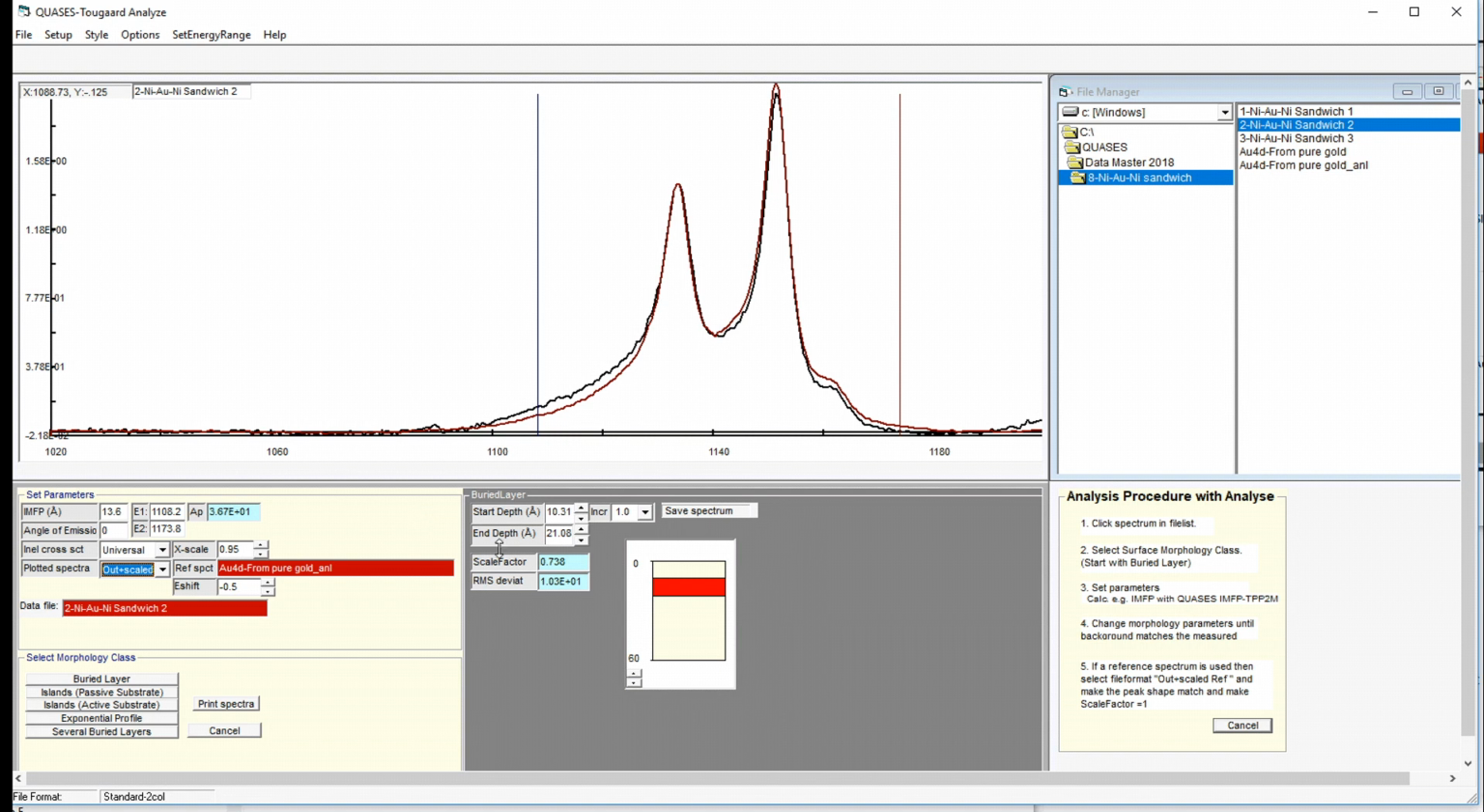And what do we get? We get a scale factor of about 0.7. Now the fit could maybe be slightly better here if we change to something like this. So we now know that we have about 0.7. Concentration is about 0.7 in this layer. The gold is present from about 10 to 22 angstroms. Scale factor, or the concentration in this layer, is about 70%. So this means that on the islands that we had before, we have some nickel in between.